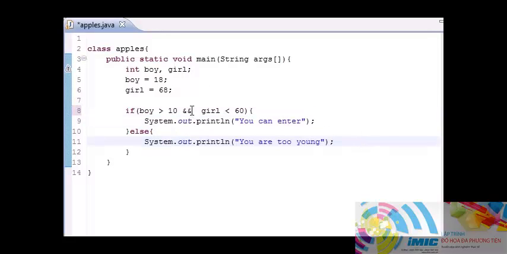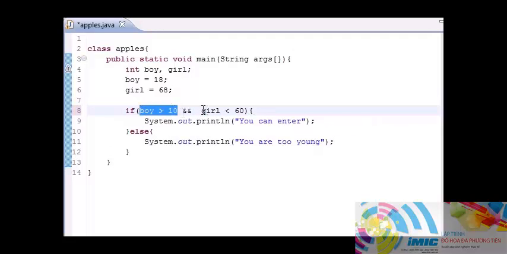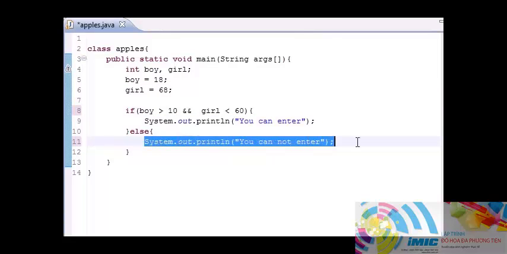And again, here's what and means. Whenever you have this little double ampersand, the symbol above the 7 on your keyboard, this test has to be true, and this test has to be true for this piece of code to execute. If either one of these is false, or if they're both false, then this code is never going to execute. So let's change this to "you cannot enter." The boy is greater than 10, which is true, and the girl is less than 60, which is false, at 68. So it's not going to print you can enter, it's going to print you cannot enter.